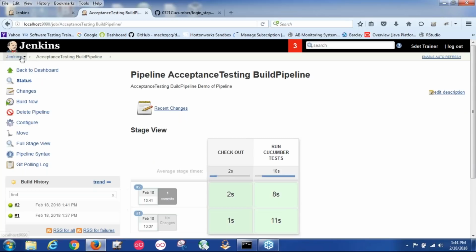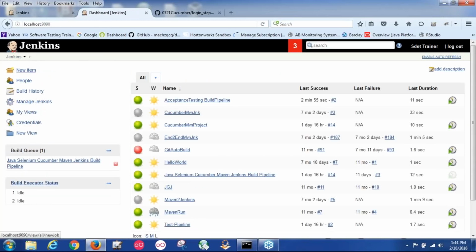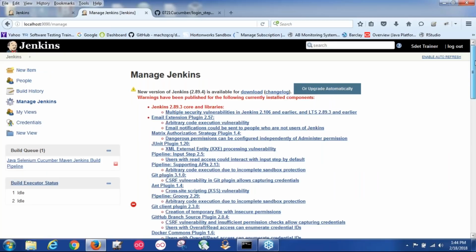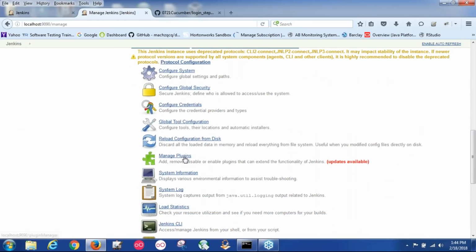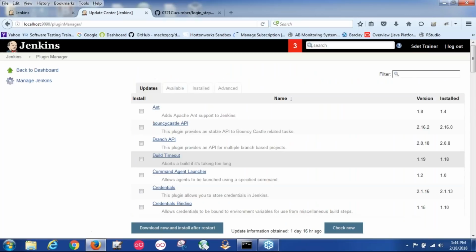Let me just take you back into Jenkins, and in Manage Jenkins, if you go in there and look for the plugins, Manage Plugins, you should be seeing a plugin for the build pipeline.